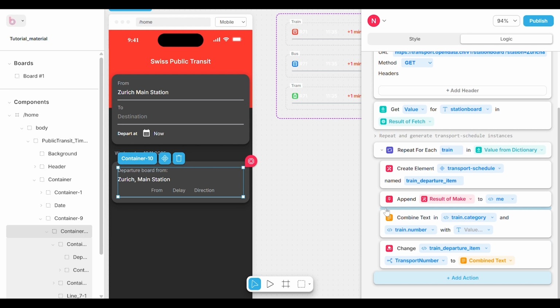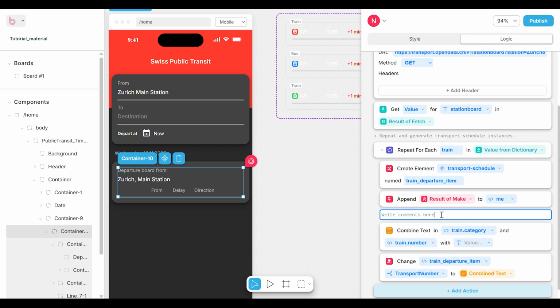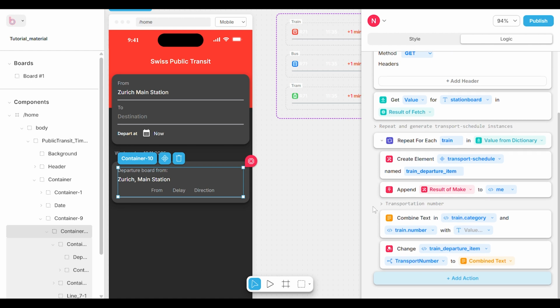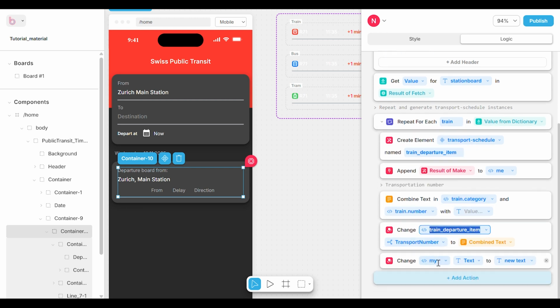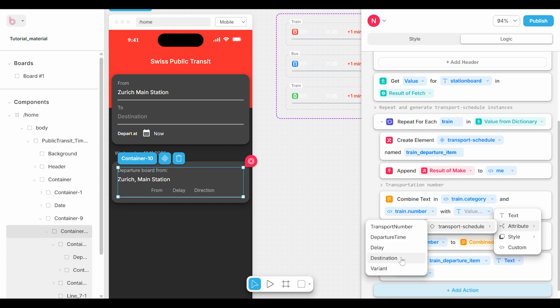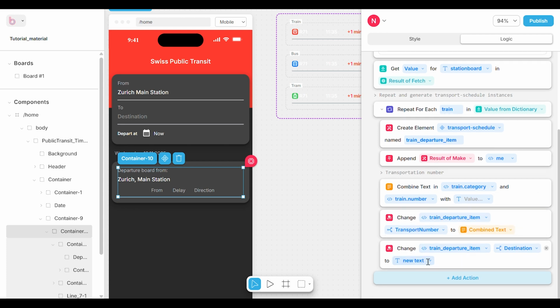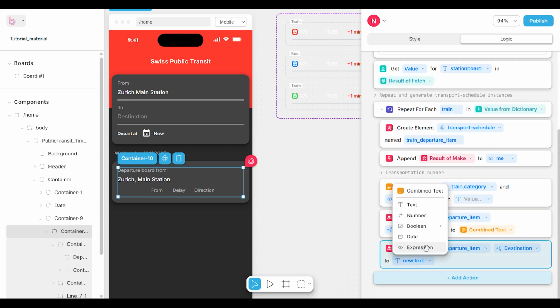To make it easier to understand, I will add a comment labeled transportation number. And then let's add the easier one first. I will update the destination information. Add another change. Copy and paste the element name train departure item and select destination from the attribute. And then make sure to change the input type as expression first.